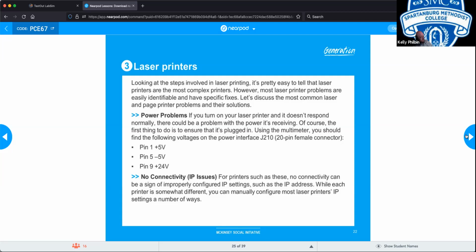In the 20-pin female connector, pin 1 should give you +5, pin 5 should give you -5, pin 9 should give you +24. Now, laser printers have something that's called an HVPS, or high voltage power supply.